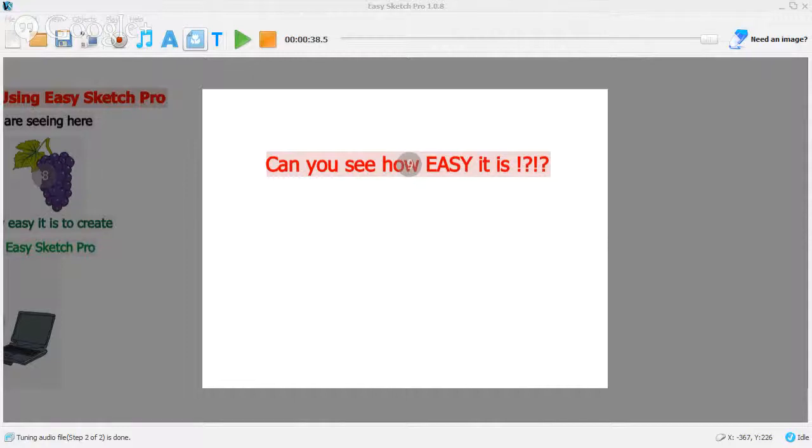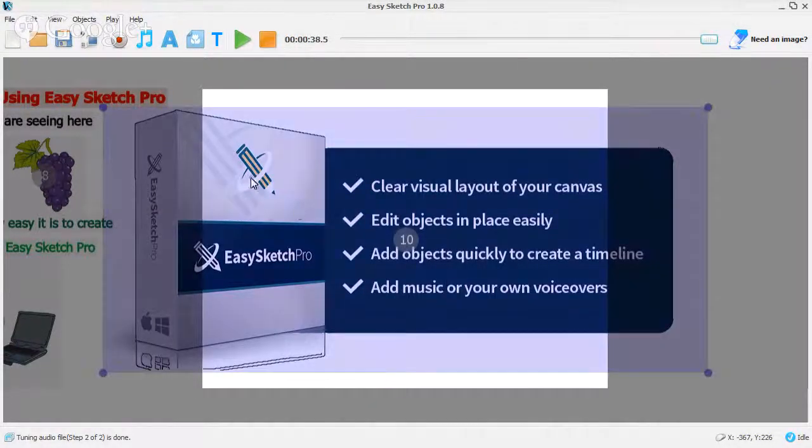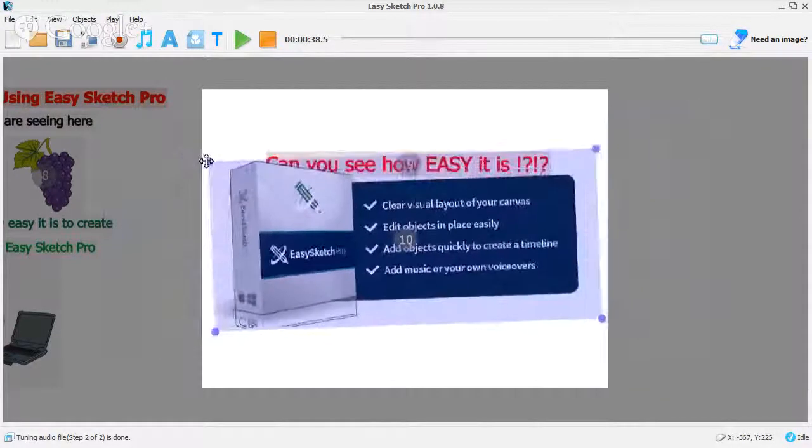Maybe I'll use this. Let's see. How big is this? Yeah, let's try this. I can't remember. Okay, done. You see, it's quite big, but it's okay. We can adjust the size.